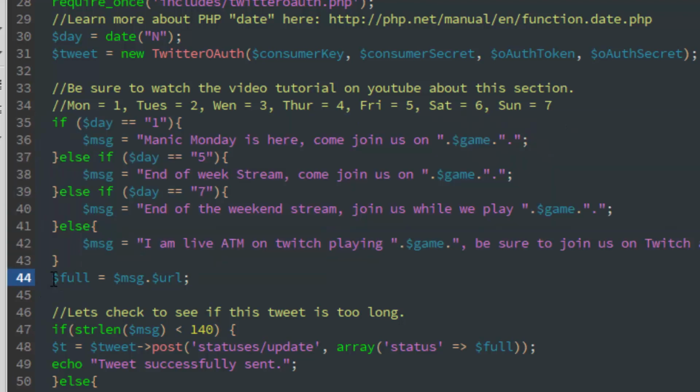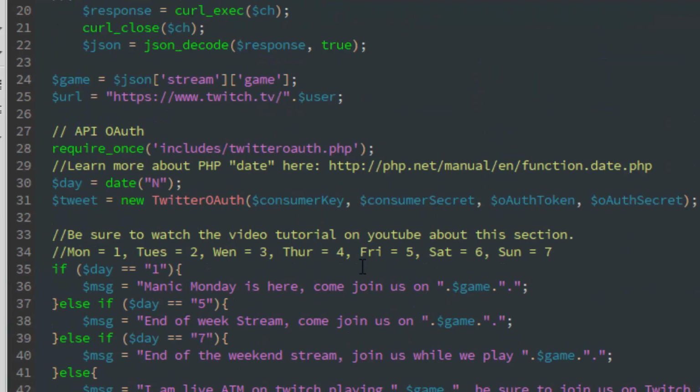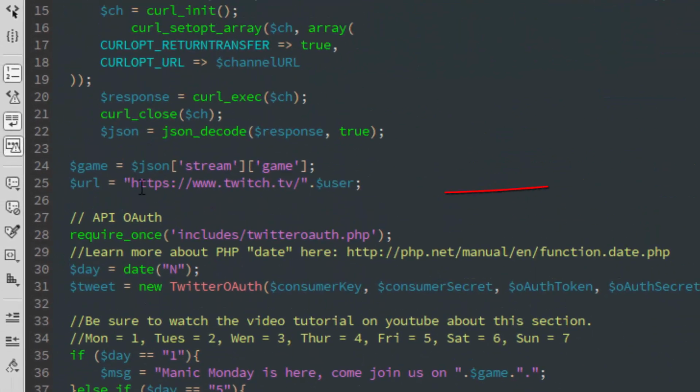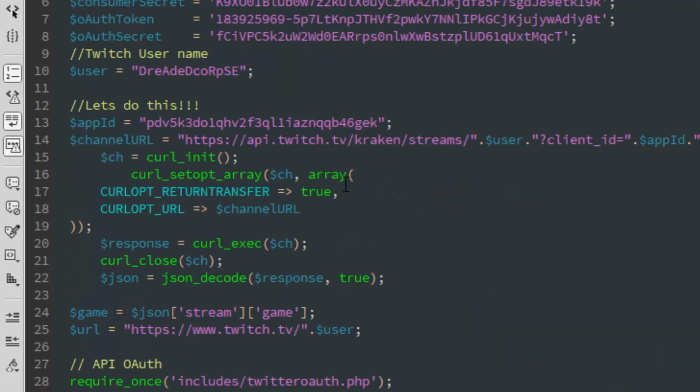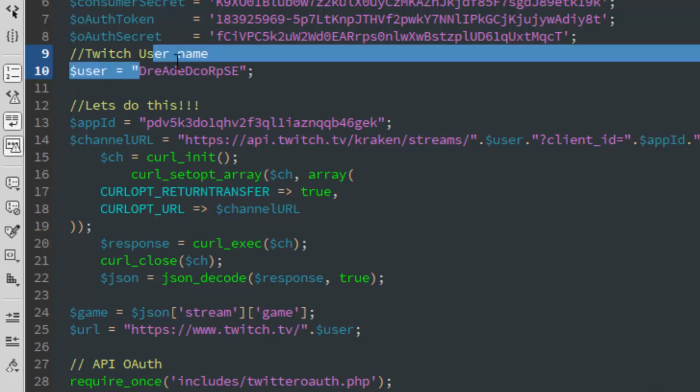And now what this does is, as you can see, here's the period. I have a variable plus another variable. The variable is whatever variable is here, and basically think of the period as an and then URL. So it's a way you can connect multiple variables or multiple things together by putting in that period. So I'm saying, okay, full equals message and URL. Well, what is the URL? The URL is actually right here, https twitch TV /user. So that's where this comes from. You put in your user right here.